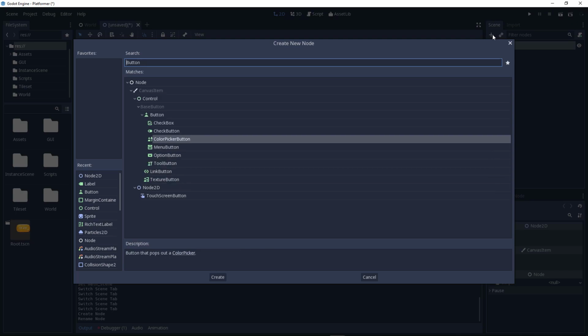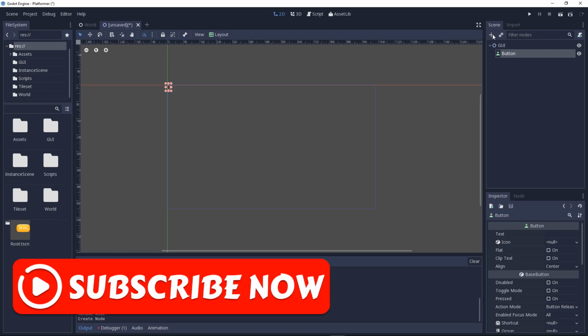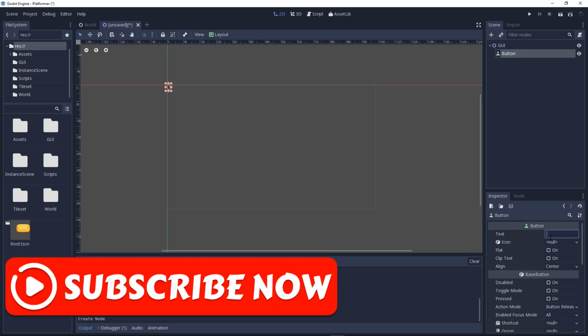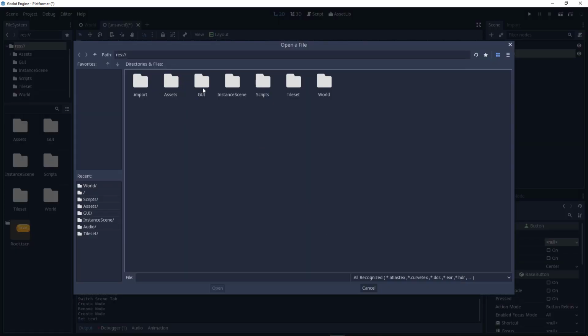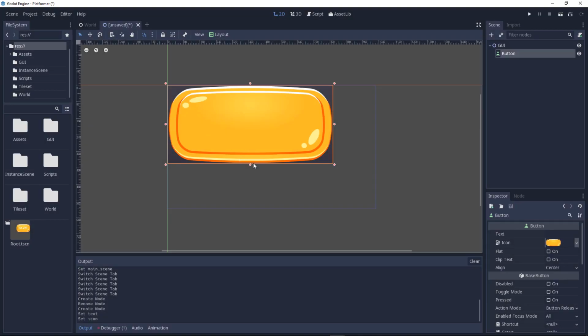Button, and we'll go to here and say button. Now we'll go ahead in the text panel. We'll say play. Oh, before I do that, we have to first set our icon. So let's load our icon. As you can see, it has a background there. We'll click on the flat button to make it disappear.